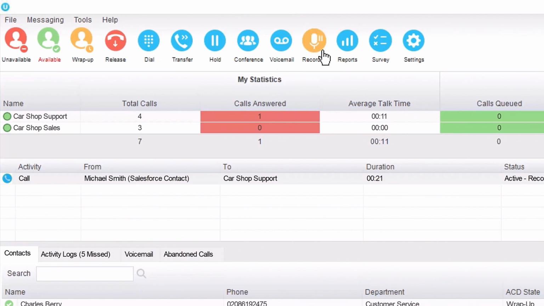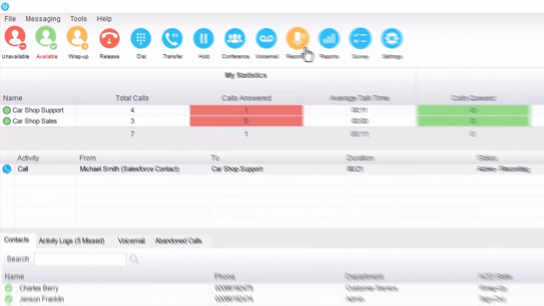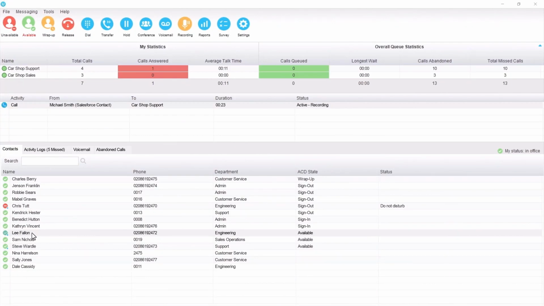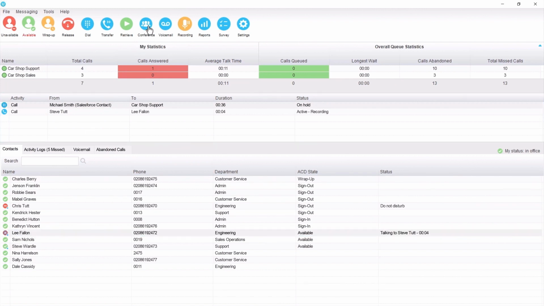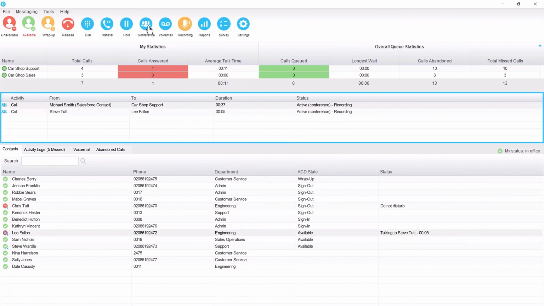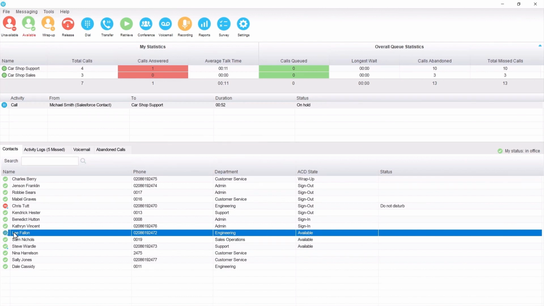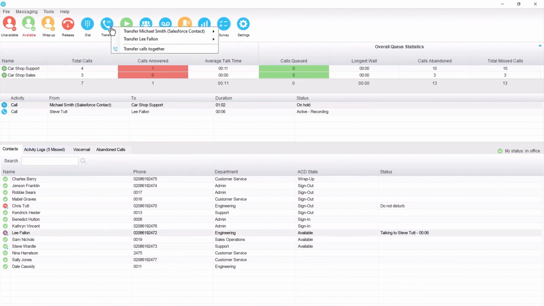If you want to bring in another party, you can either drag them up to the activity window or double-click them. Let's double-click Lee Fallon. This will put the first caller on hold and opens another call to Lee. When he answers, just click Conference to bring the 2 callers together. You now have a 3-way conference. To transfer the call to Lee, just call him, and then when Lee picks up the call, you can choose to transfer the 2 calls together.